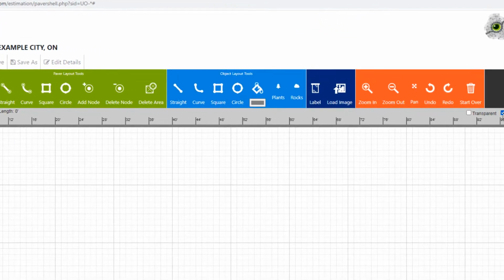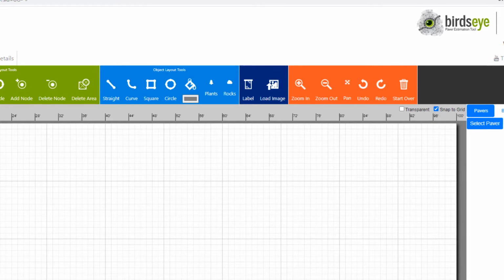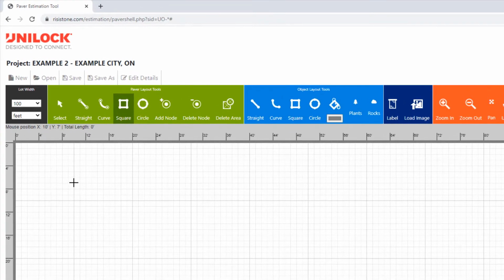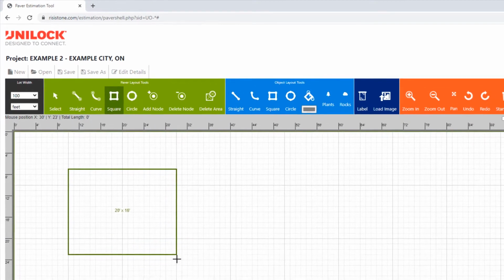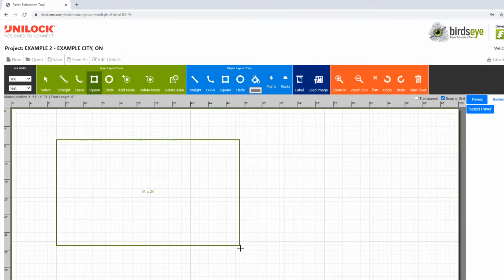When drawing square or rectangular shapes, we can use the Snap to Grid option in the top right corner of the graph paper. This option automatically snaps the line to 1 foot increments. To draw our first patio, we will use the Square Drawing tool, although the Straight tool could also be used. After clicking on the start point, we can drag the square shape out to the dimensions we desire. To create a 25 foot by 40 foot patio area, we pull the opposite corner down and then away.